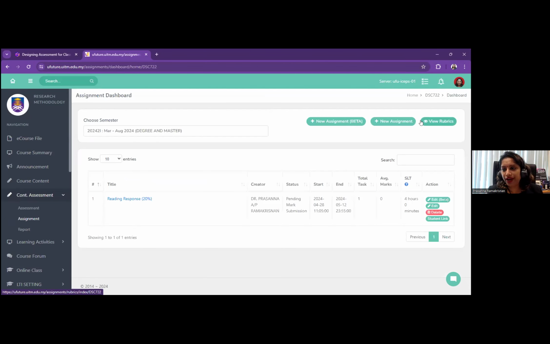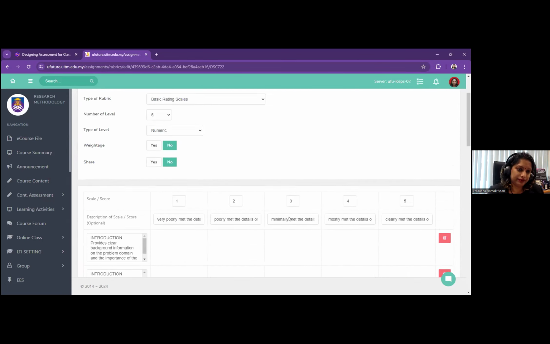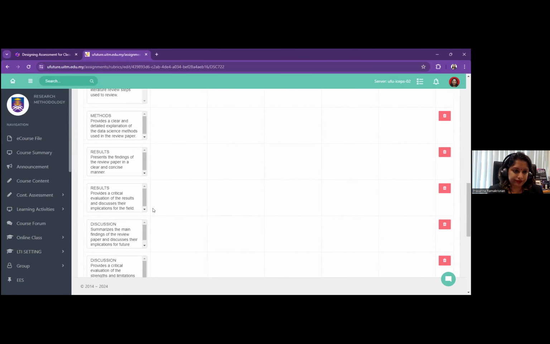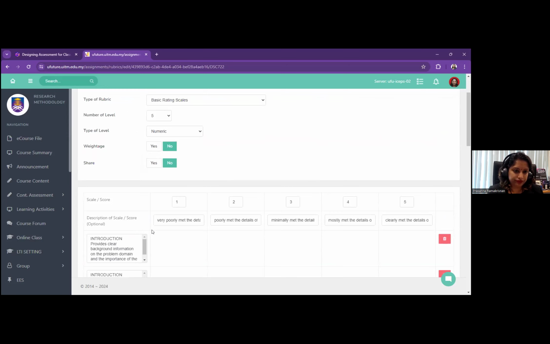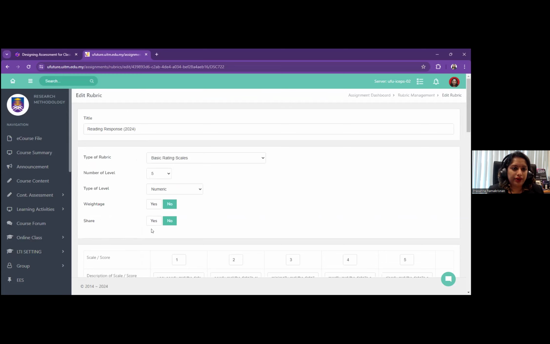So whenever you want to create the rubric, okay, rubric. So this is, let me edit first. Okay, whenever you have a rubric, the first thing that you need to identify is whether you want to use a basic rating scale or an analytic rating scale. So what is the difference between basic and analytic?